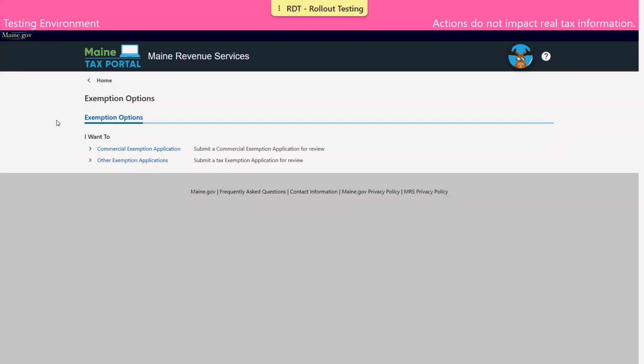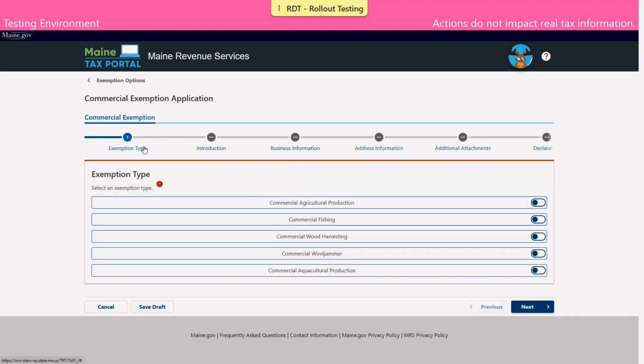Depending on the type of exemption application you are requesting, you would either select Commercial Exemption Application or Other Exemption Applications. For the purpose of this demonstration, we will select Commercial Exemption Application. Throughout this process, there will be required fields or actions. These will be indicated by red asterisks or a red circled I. You will not be able to proceed until they have all been filled in.